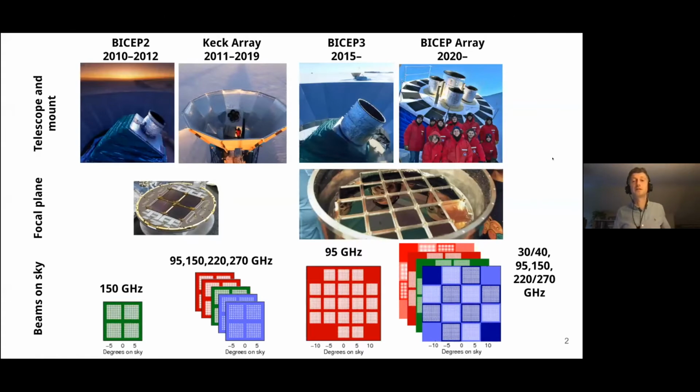So as I mentioned, it's a whole series of experiments. If you can go back to BICEP2, that started observing in 2010. So this is more than 10 years now of continuous data from very similar instruments evolving over time, all observing from 2 platforms down at the South Pole. We had BICEP2 that observed only at 150 gigahertz with a single focal plane, a single 26 centimeter aperture telescope.